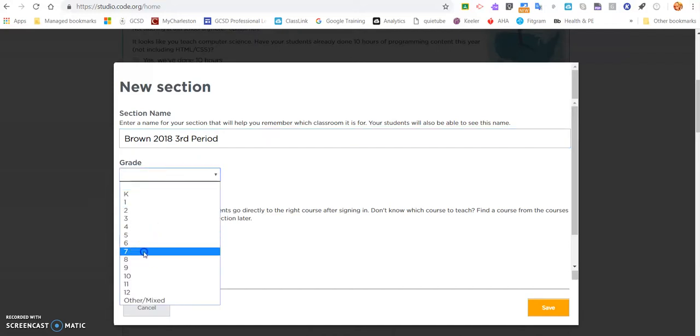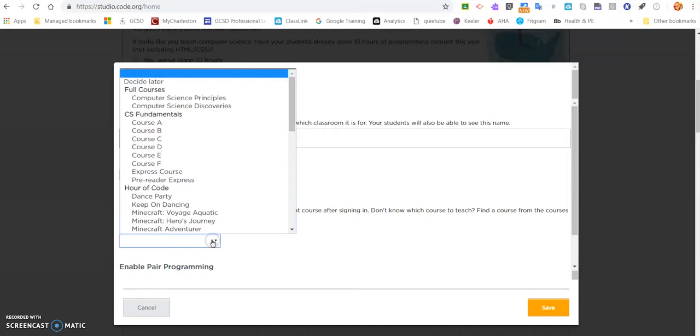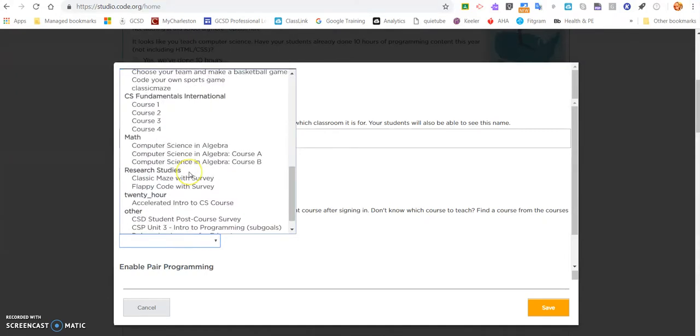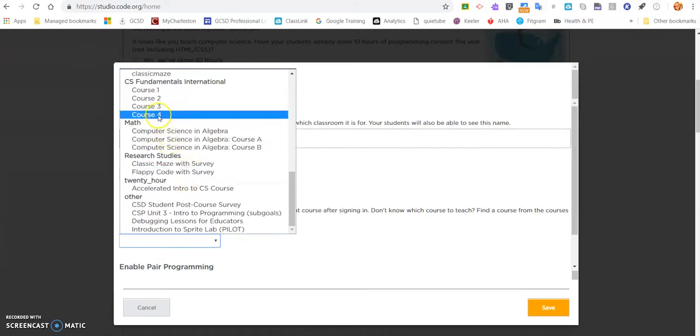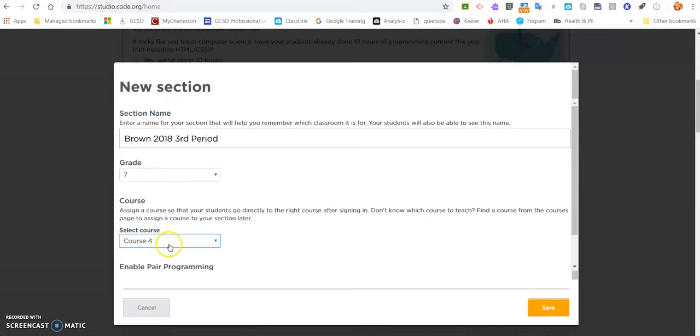I'm going to choose grade 7, and I'm going to select the course. Now you'll want to go in and look at all the course descriptions first. Just a good starter course for most folks in grades 3 and up is course 4. And there's some other great stuff that you can do, and they don't have to be limited to that. I would just say start them there, and then they can go off to other things as they go. So I'm going to choose course 4 for now.